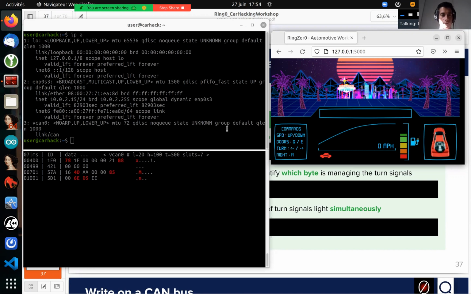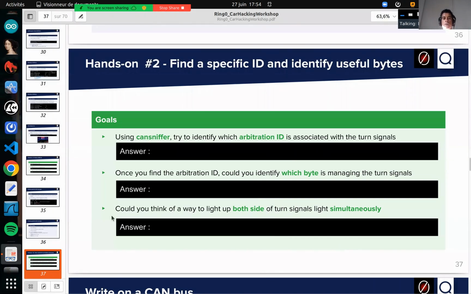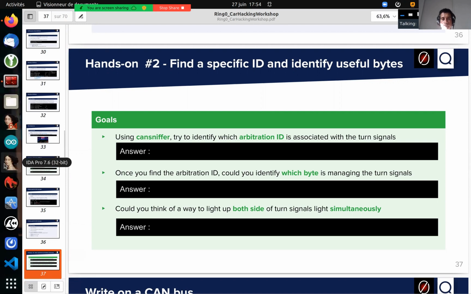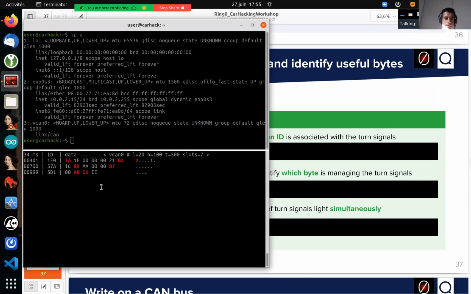Just a question for those who want to use the chat. Could you see a way of lighting up both sides of the turn signal at the same time? What would be the value that has to be sent on the CAN frame using arbitration ID 0x421 to light, like a warning, the left and the right blinkers? I don't have access to the chat, so I don't know if someone is writing something.